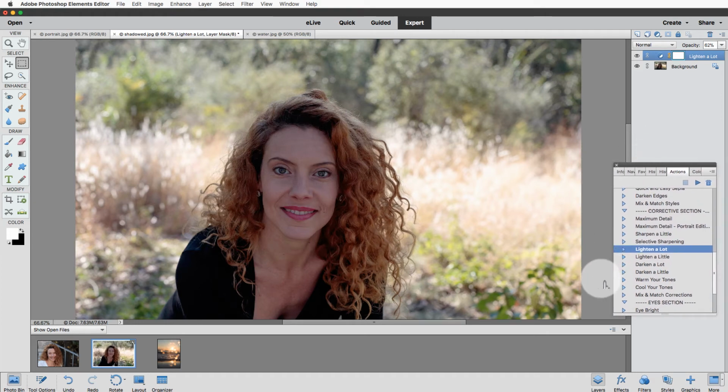Okay, so you can see that I've run the Lighten a lot action, and it's definitely a good change. Here's the before, here's the after, but her face is still darker than I'd like it to be. So this layer is actually at 62% opacity, which means that it's a lower strength than is possible. So to brighten her face further, I can just increase this opacity until I'm happier with the exposure on her face. So here's a before, and here's an after.